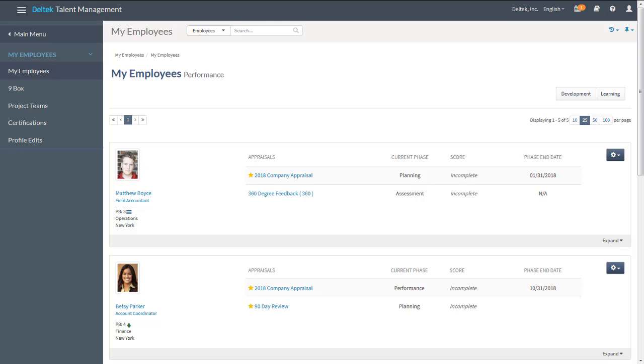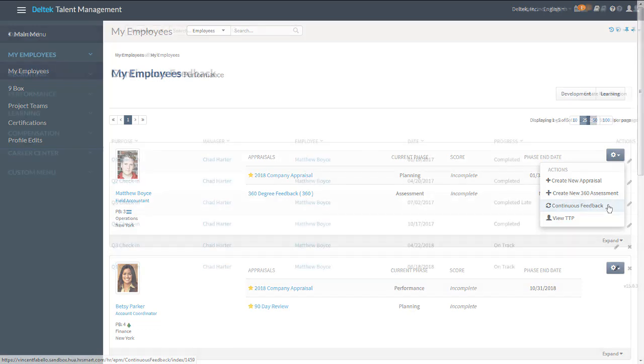On My Employees, we can see the appraisals in progress for direct reports, including where employees are in the cycle and deadlines for each phase. Employees can have multiple appraisals in cycle. For employees who have just moved into a new position, their 90-day review can be occurring at the same time as their annual review. 360 appraisals can be included to solicit feedback for an employee on a project they have recently completed. Managers can also log ongoing feedback conversations with their employees.